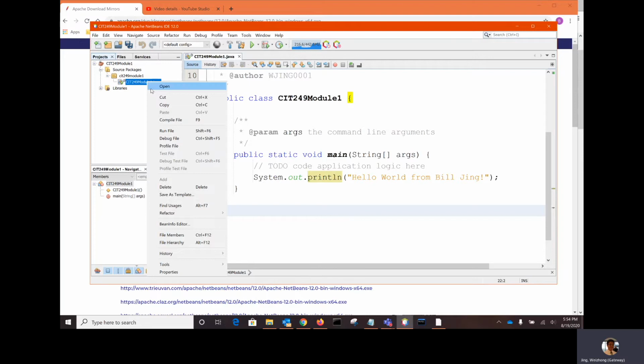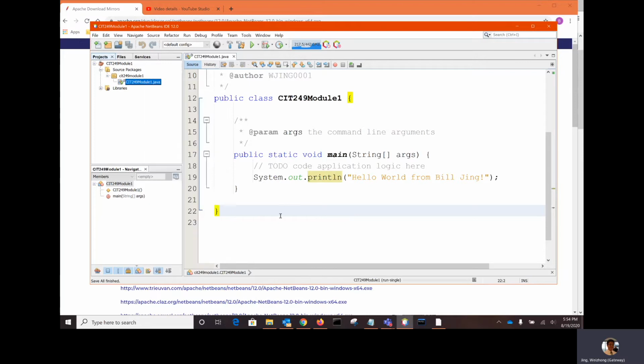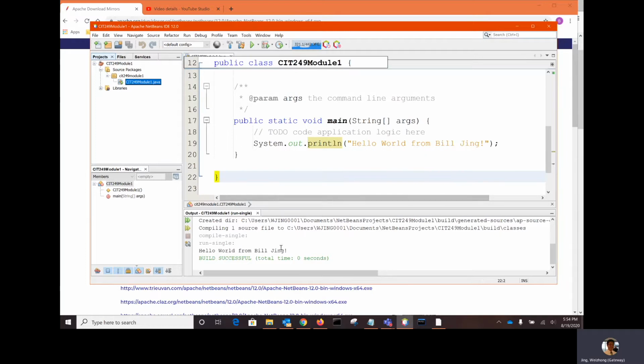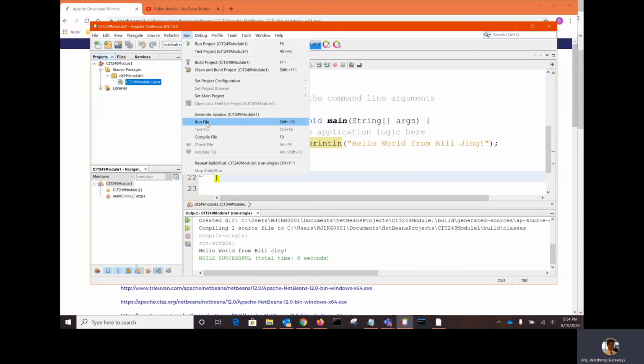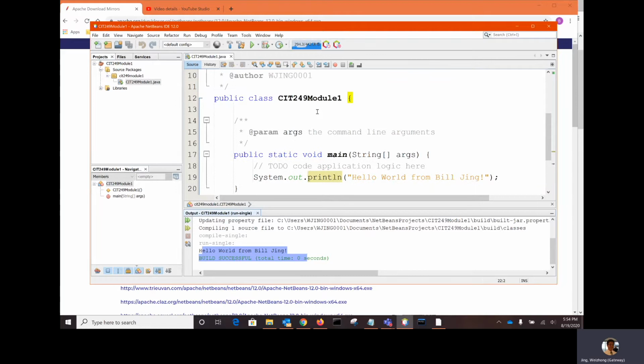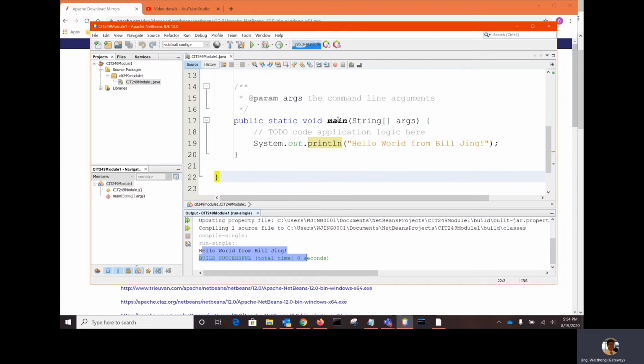Then you can run the program. Either right click on the file and run it. In your case, you're going to have 100 errors. In my case, there is no error, right? You can see that hello world from Beijing is displayed in your output window. You can also run your file from here. The same thing, right? So this is how to create your first program, starting from scratch. Only have one class and one main function.